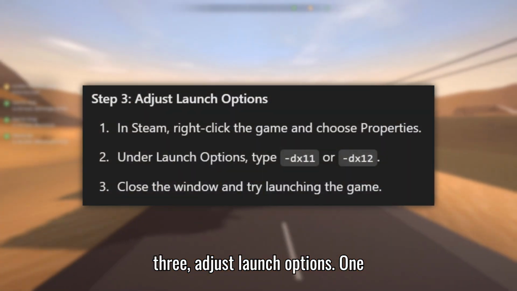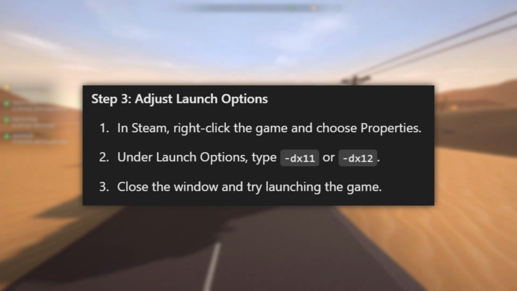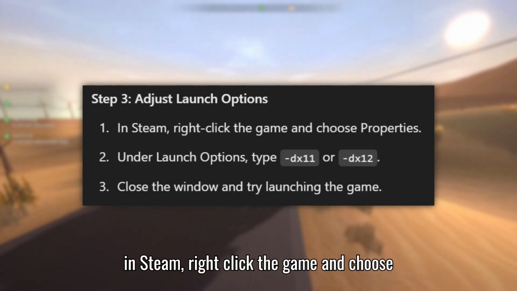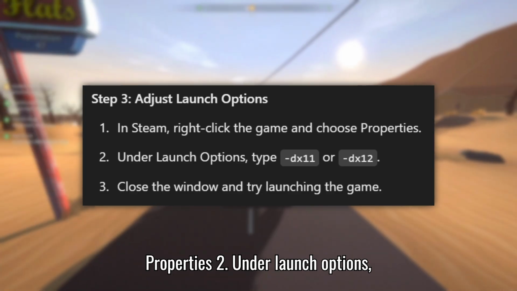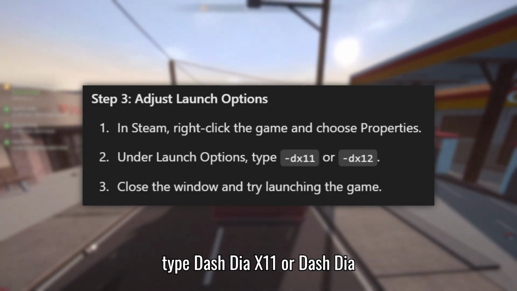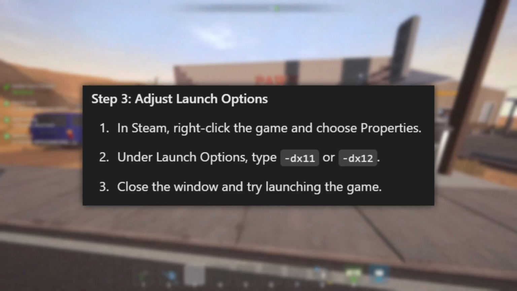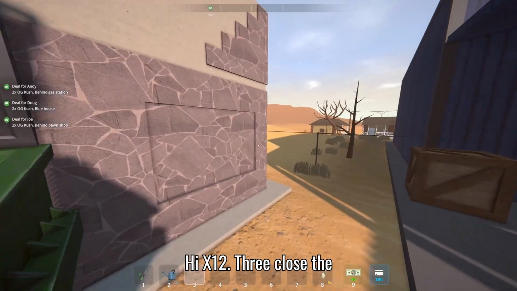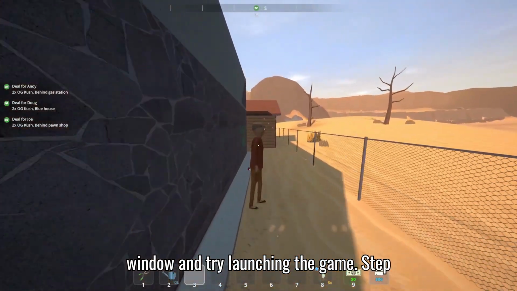Step 3. Adjust launch options. 1. In Steam, right-click the game and choose Properties. 2. Under Launch Options, type -dx11 or -dx12. 3. Close the window and try launching the game.